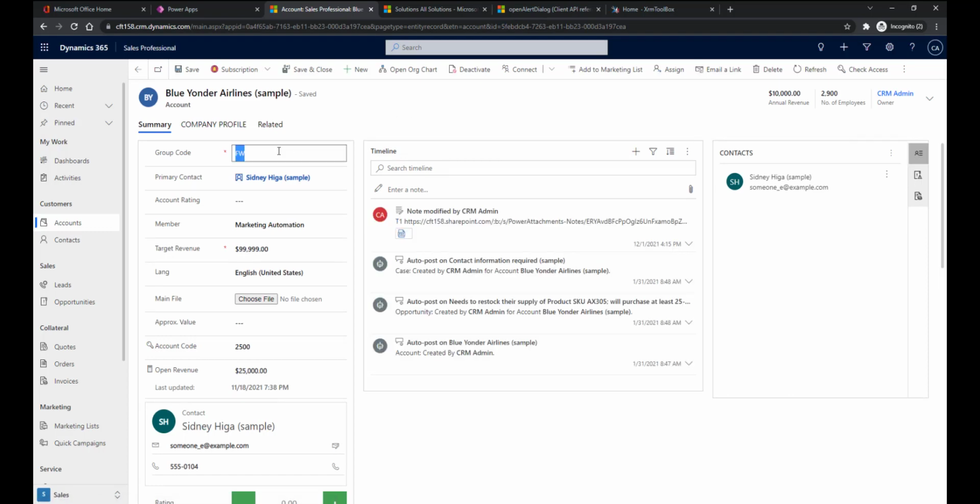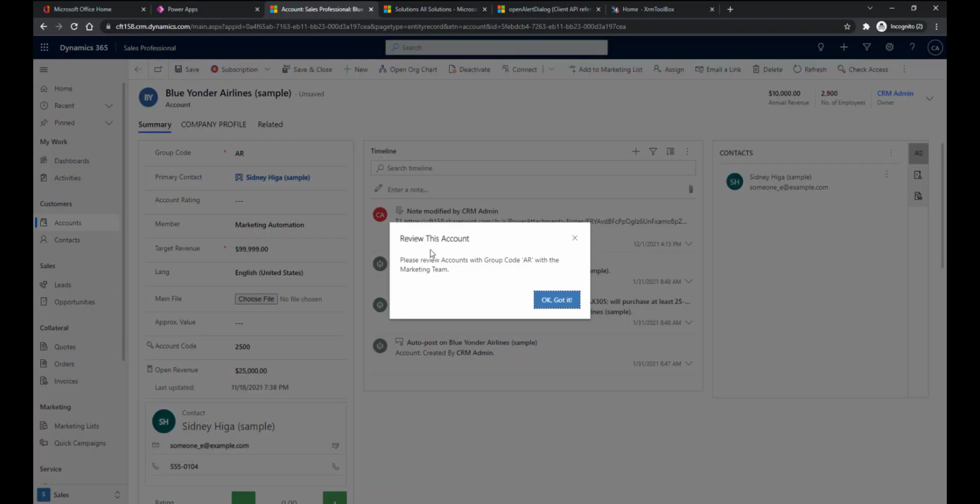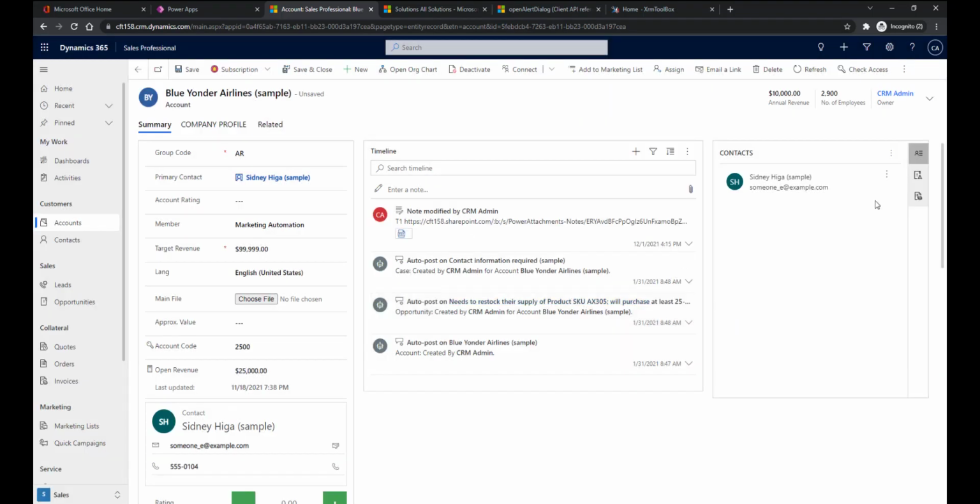I will set the value as AR and focus out. Now here is our message. Please review account with group code AR with the marketing team. And that's how it works.